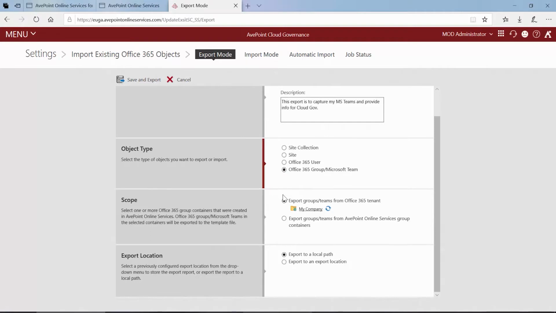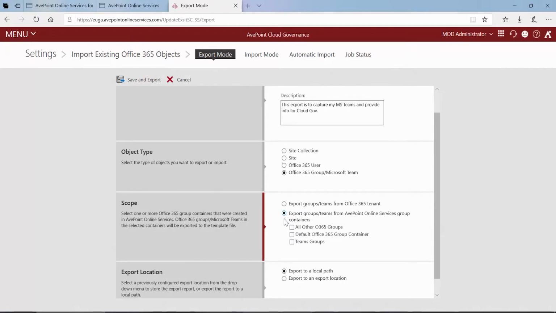If I scroll down, I can now export all the group's Teams from Office 365, or I can do it based on my AvePoint Online Services group containers. You'll notice if I select that option, all other, default, and Teams groups. Where are these actually coming from?